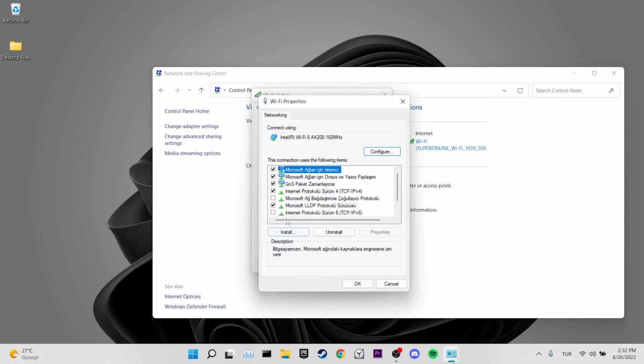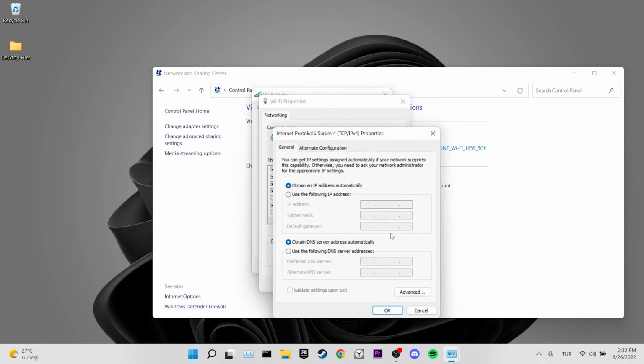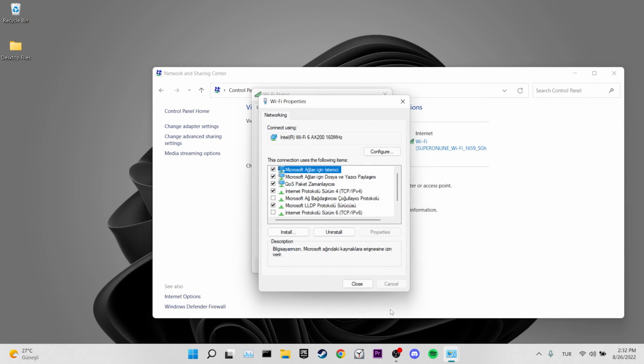We select Internet Protocol version 4 and then click Properties. We tick Use the following DNS server addresses. After doing this, we write 8.8.8.8 in the first part and 8.8.4.4 in the second part. Then we click OK. We changed our DNS address. Now you can open Valorant and check if the problem is solved or not.